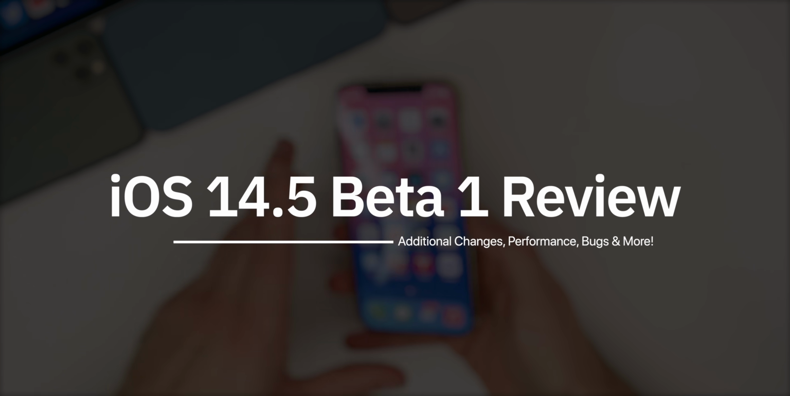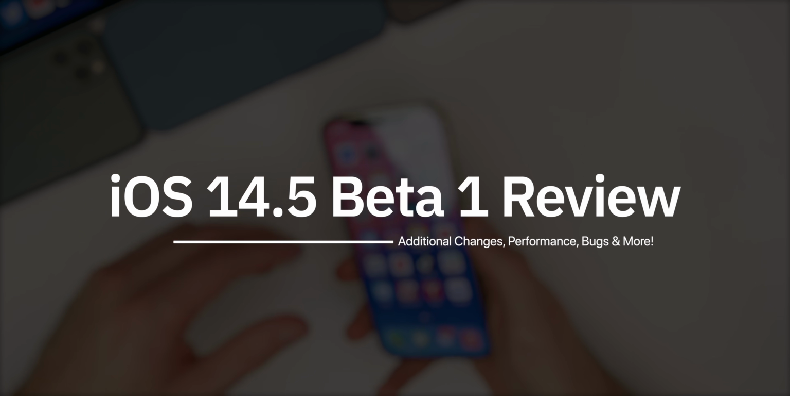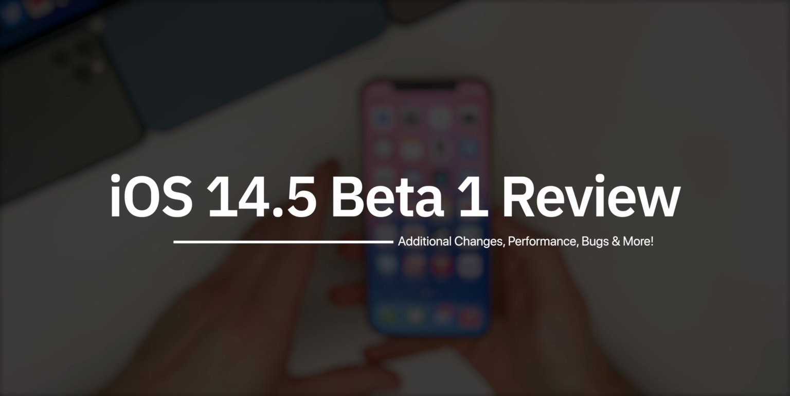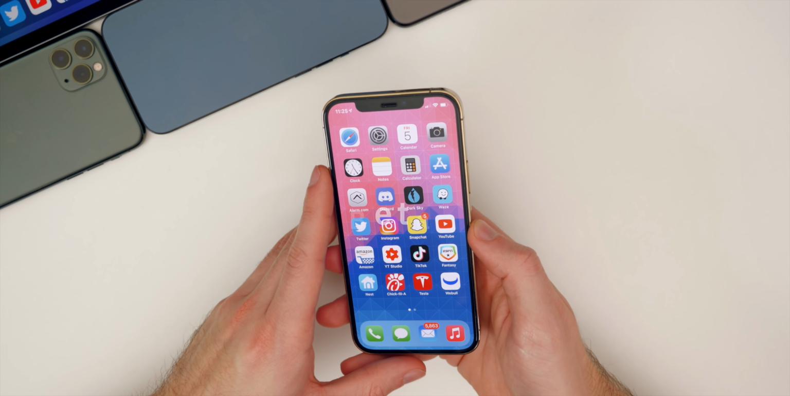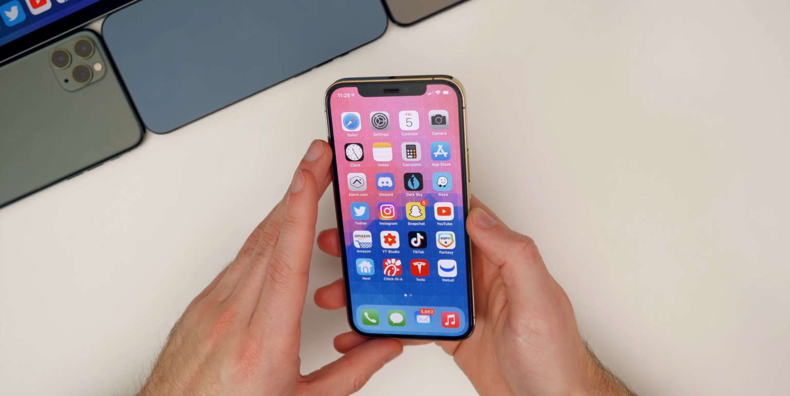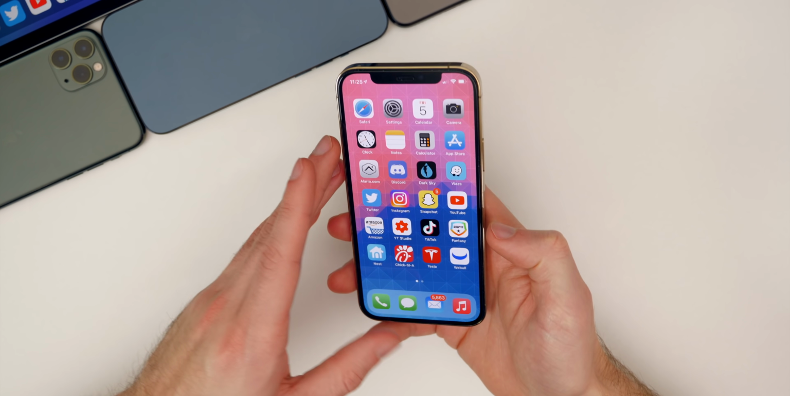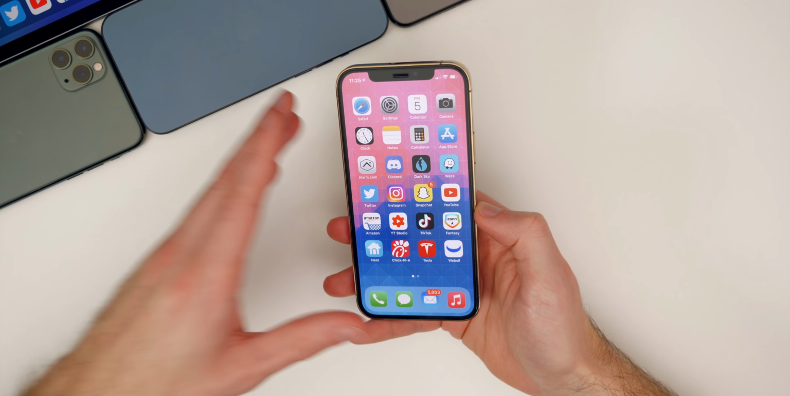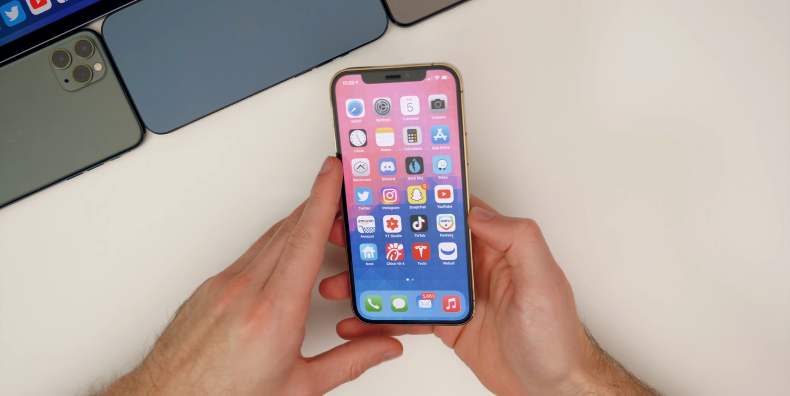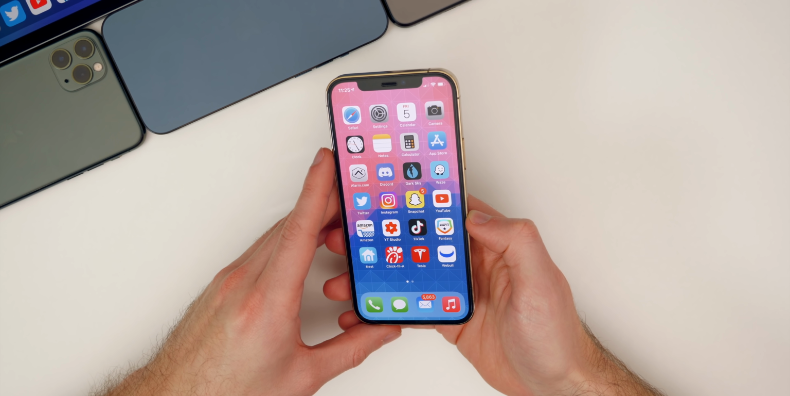been running for me so far in terms of the performance, the battery life, the bugs, bug fixes, and of course we're also going to be talking about some additional new features and changes found in this update because there are a lot more than probably any of us expected. So before we get into the performance and battery life talk, let's talk about some of those additional new changes.